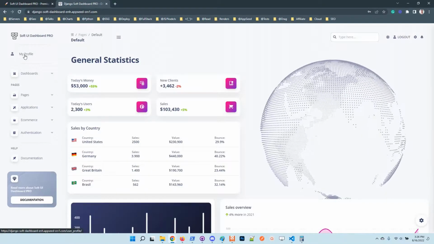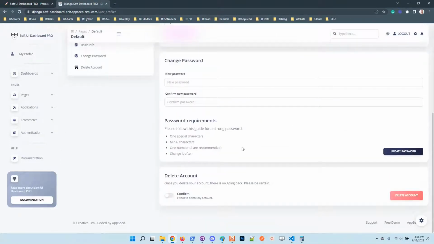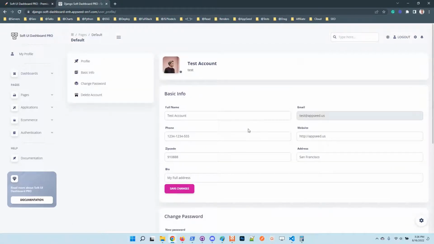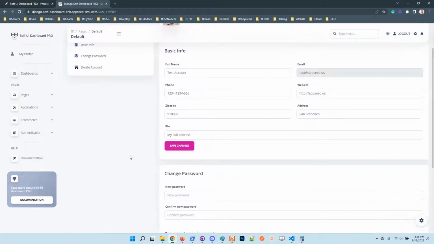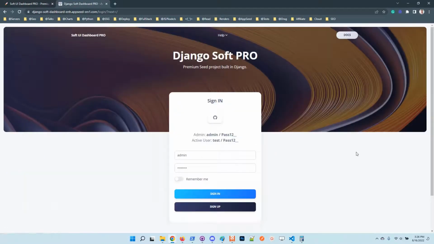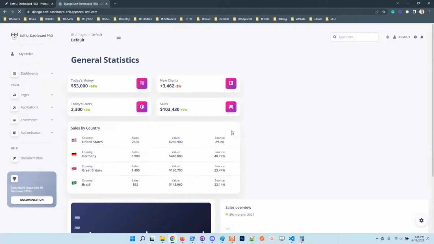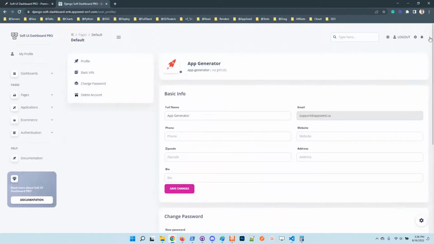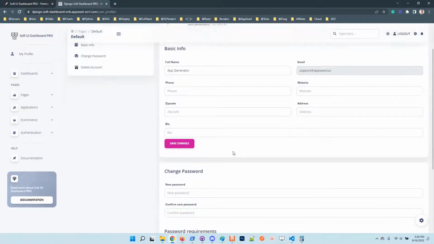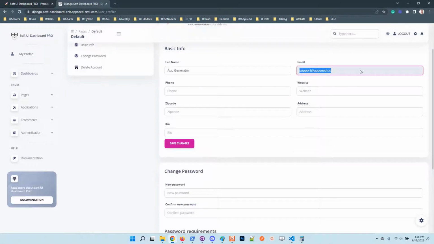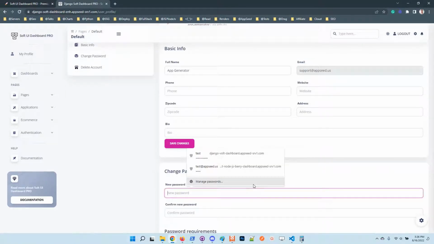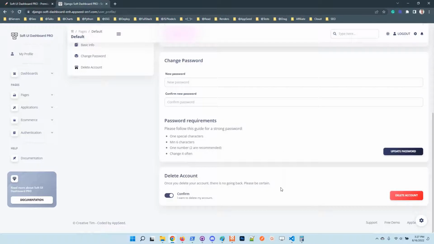An ordinary user has the same control in the settings page, but is not able to see the list with all registered users within the app. Let's go back and authenticate using GitHub. Now I'm authenticated as app generator. You can also associate an email with your account, and later on authenticate using the traditional user and password. It's entirely your choice. Of course, you can delete your account anytime.